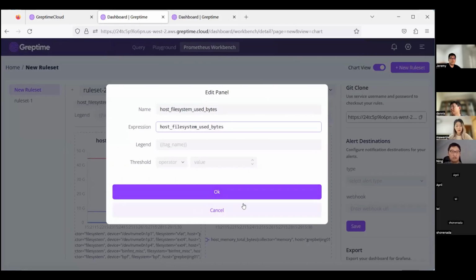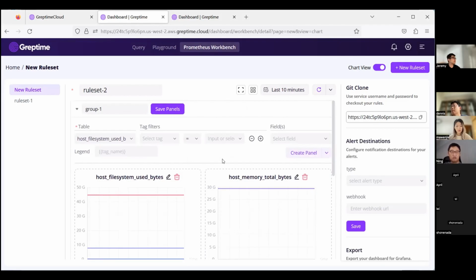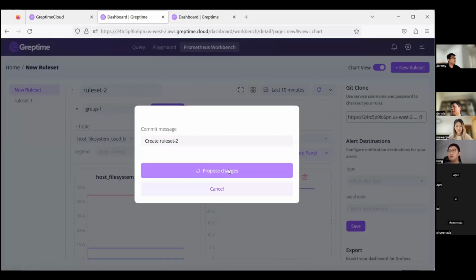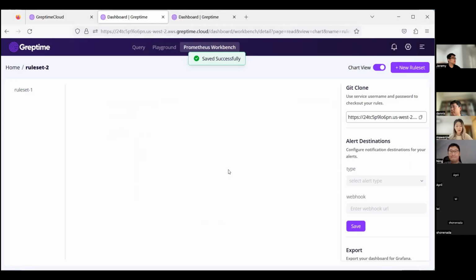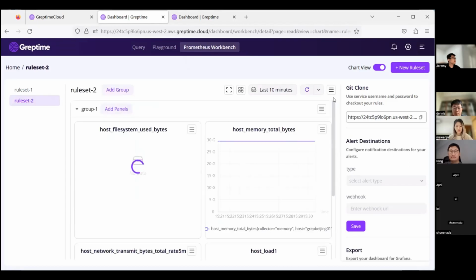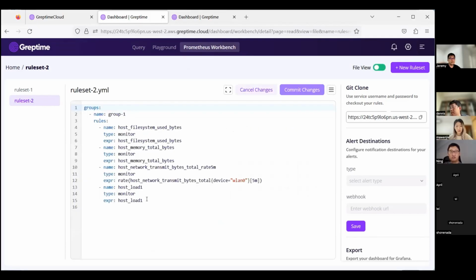So let's hit the button to save the dashboard. And your dashboard is actually a set of Prometheus compatible rules. You can use the Git repo to clone it into your local file system and edit with your own favorite editor, or generate it from your script.